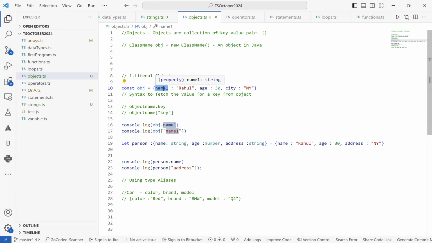It does not ask us to write it in a string manner, but whatever the variable name or key name we represent inside the object will automatically be converted internally into a string. So the key will also be a string, and the value can be different things. It can have different data types that we have discussed earlier.